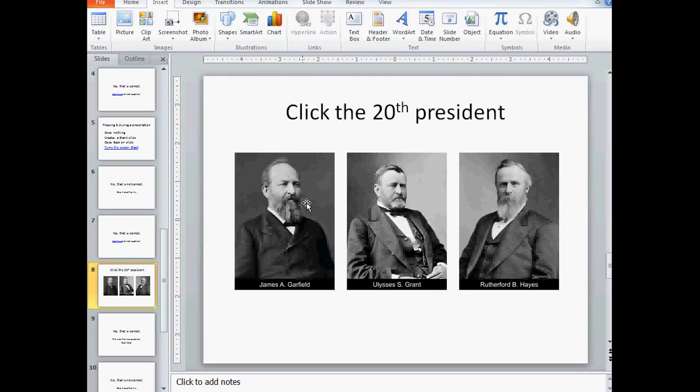And I go to my last one here. That's where I actually have an object I want someone to click. So instead of having text, they would have to actually click on one of these people. If you want to make this one a little more difficult, it says click the 20th president. That happens to be Garfield. But let's say you weren't going to give them the names. They would have to look up the 20th president, or know it, and then figure out which one of these guys is James Garfield.